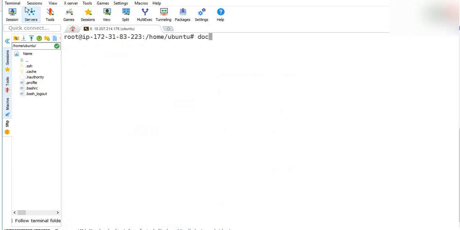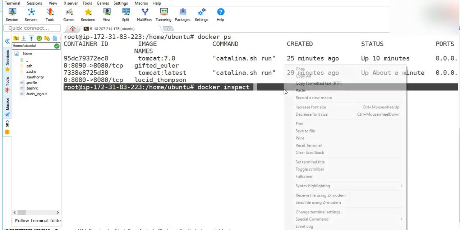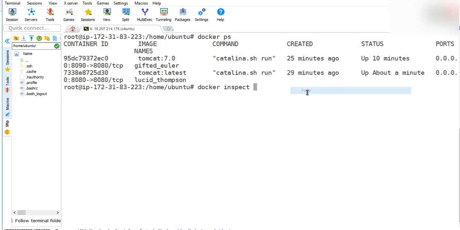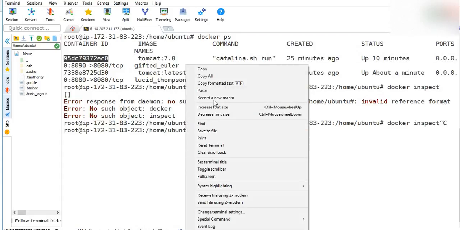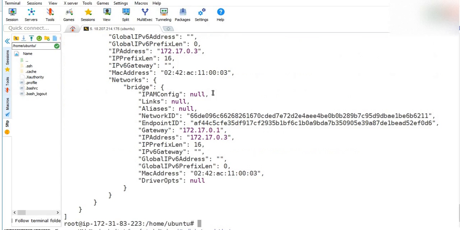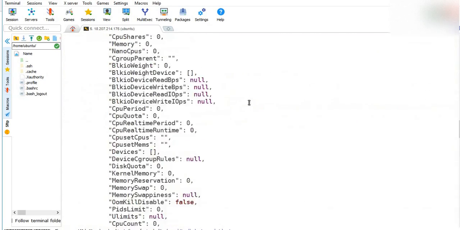Along with this, there is one more command known as docker inspect. First take the IDs. So docker inspect, then take any container ID, paste it, enter. You will see all the information of this container, all of the information, whatever is running inside the container.